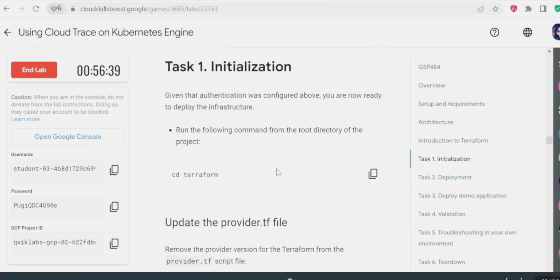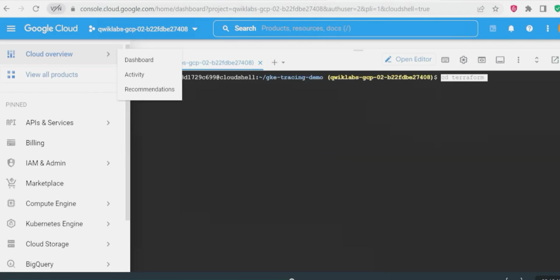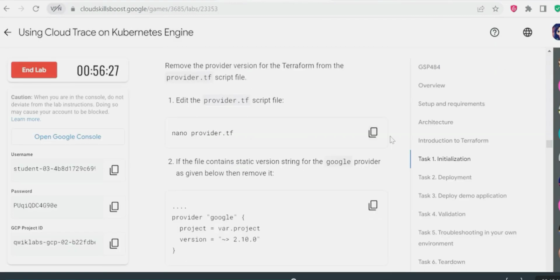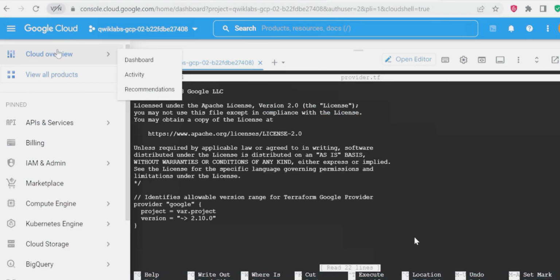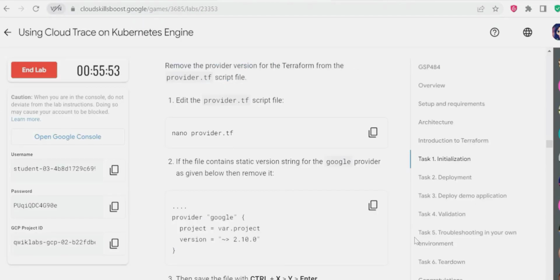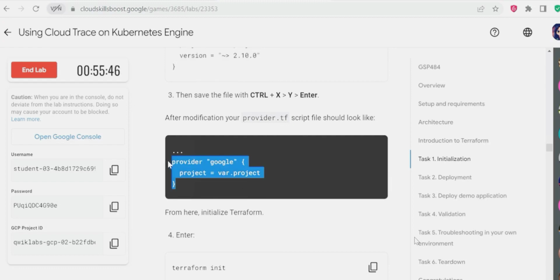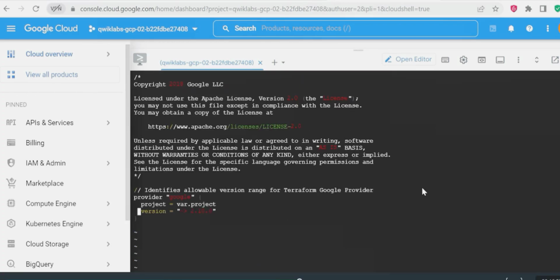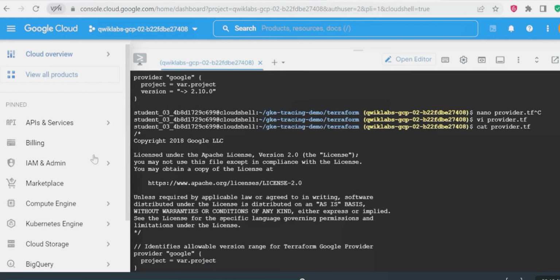So all these tasks we will execute one by one. Once that is done, let me clear the screen, cd terraform. So you're inside the Terraform directory now. Update the provider.tf script file. How do you do that? nano provider.tf. Once you are inside provider.tf, you have to remove this version, and the script will look like this after the removal. vi provider.tf, escape, dd, delete this. Okay, now we have removed the version. Now it's not there, right?